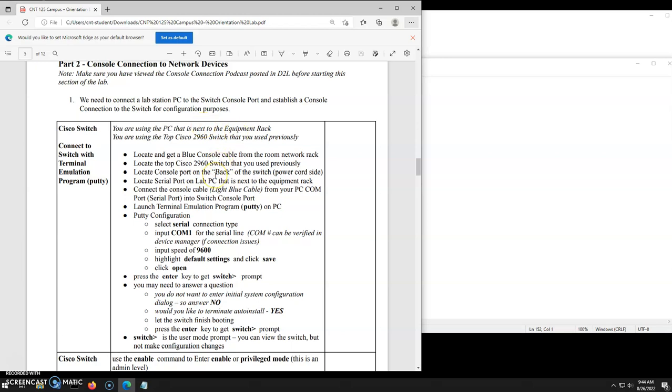So we're going to do that for our switch and our router and gather the basic config that's on both of these. On my PC now, the PC that's next to the equipment rack, we are going to console into the top Cisco switch, the one we were using earlier. I'm going to get the blue console cable off the room network equipment rack, locate this top switch, and connect the console cable to the serial port in the back of the PC, as well as the console port on the back of the switch.